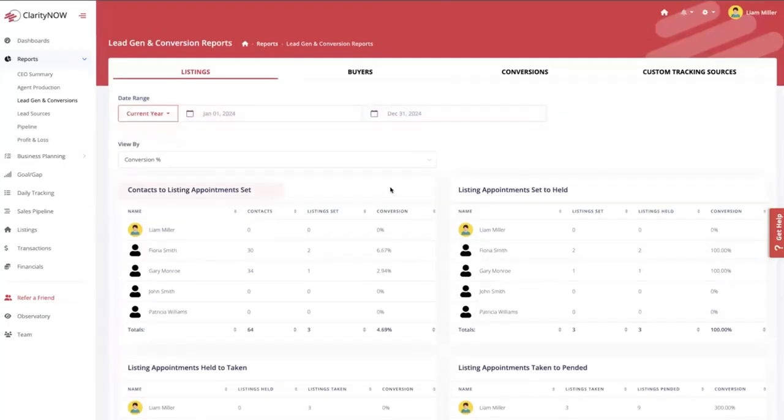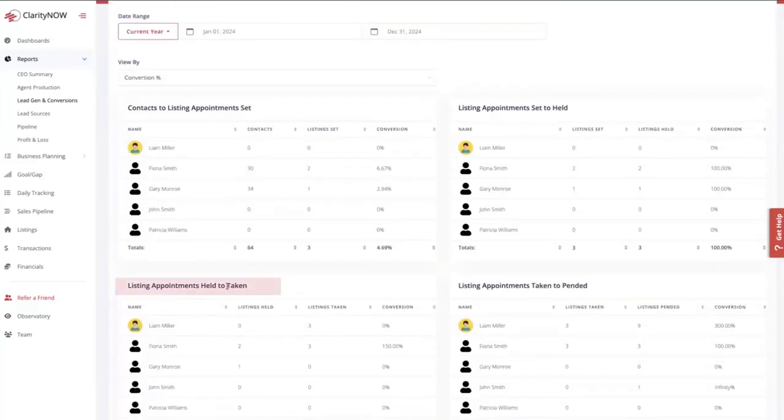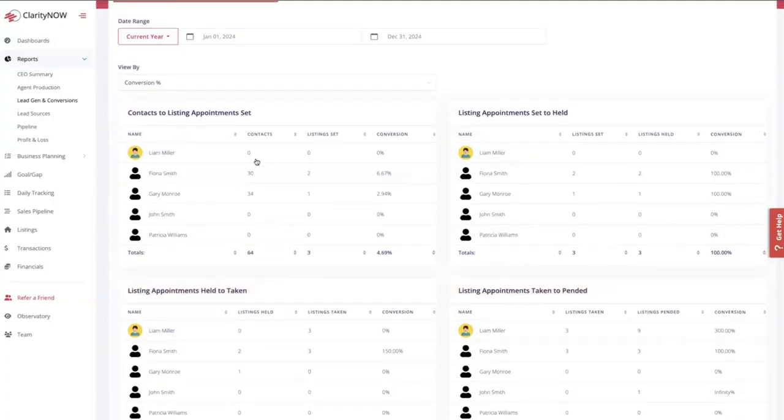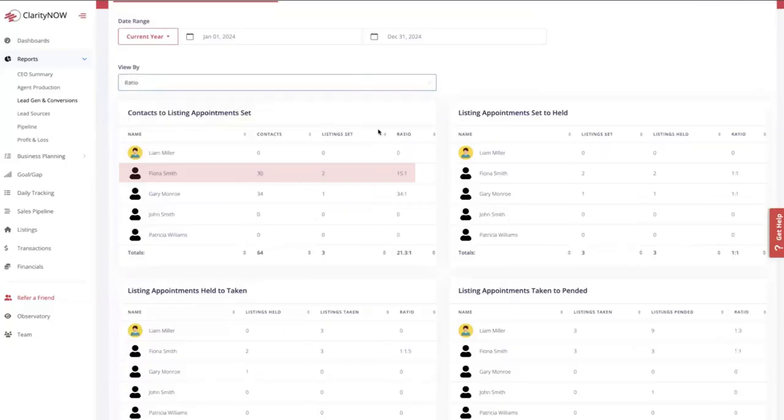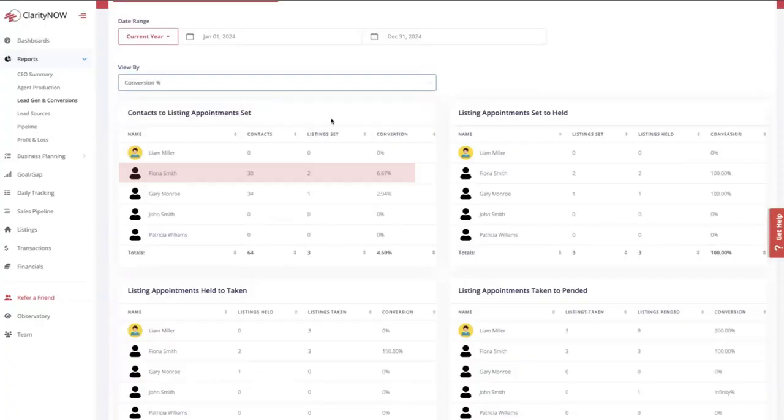Let's read through this. So I can see I have my contacts to listing appointment set, listing appointment set to held, listings held to taken, and taken to pended. So it's really simple. I can see, for example, that Fiona's had 30 contacts and set 2 listing appointments. Again, contact or a ratio percentage. So I can see right here for every 15 contacts, she sets an appointment. Or again, conversion ratio is 6.7% of her contacts turn into an appointment.